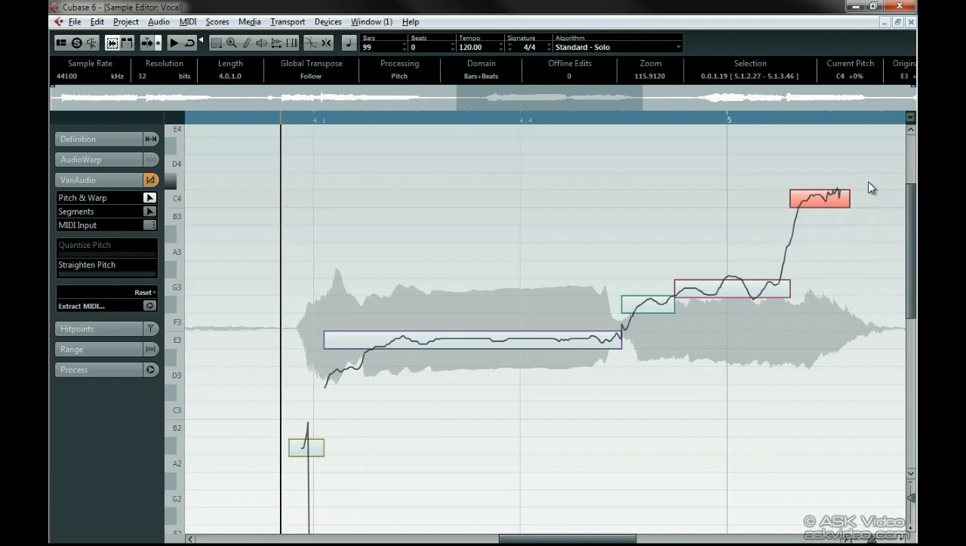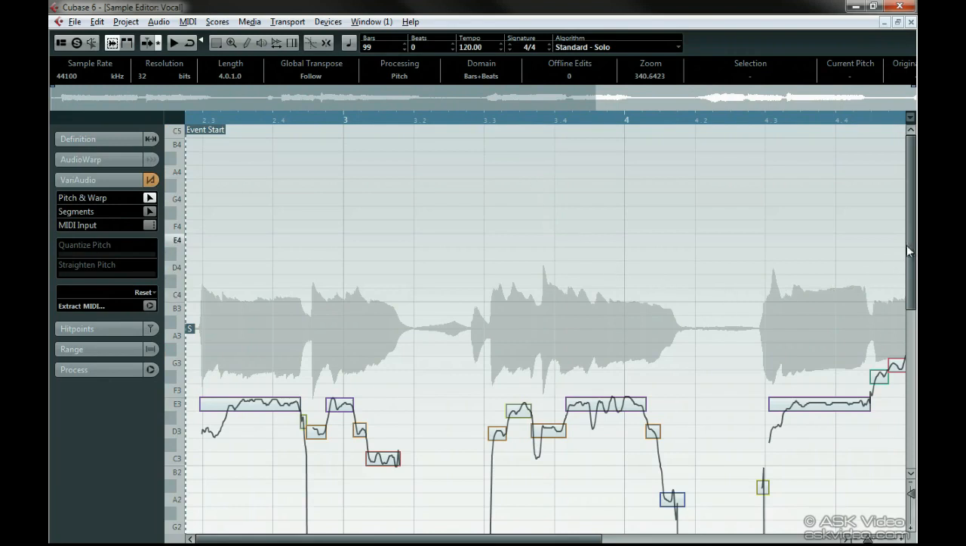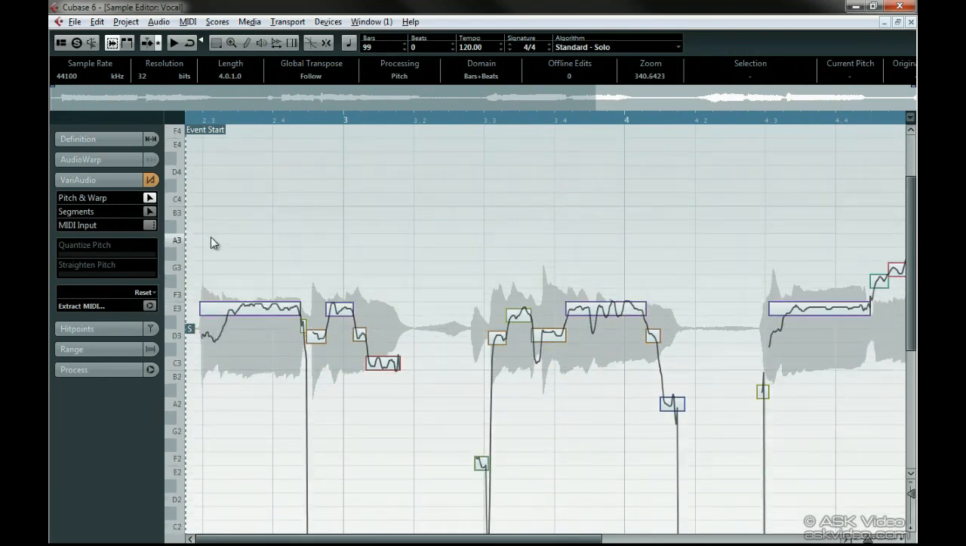Now we're going to pitch quantize the vocals and make some small adjustments. Load up the project VariAudio 3-6. Double-click on the vocal to open the sample editor. Make sure that the Pitch and Warp mode is activated.